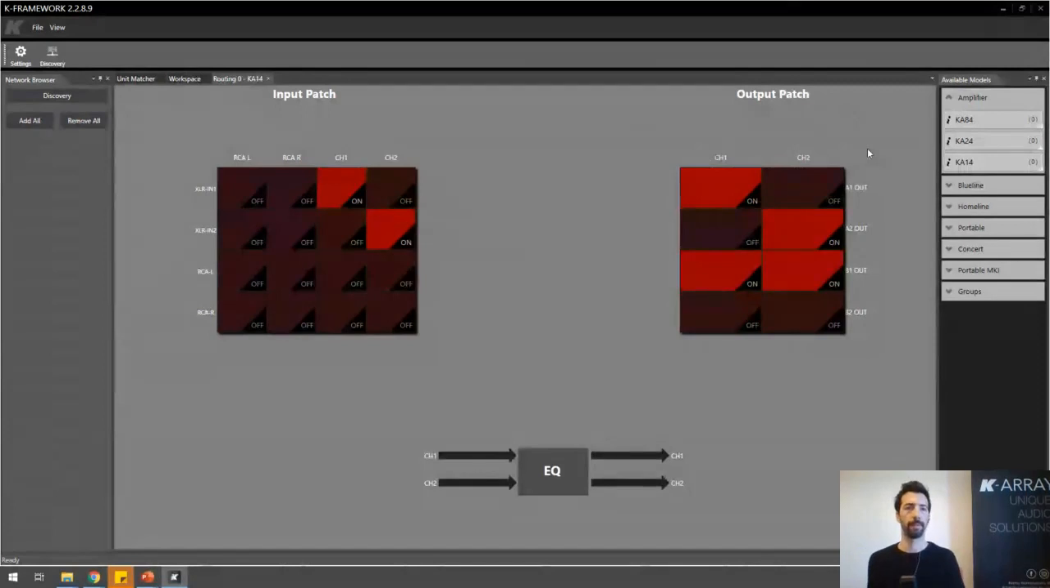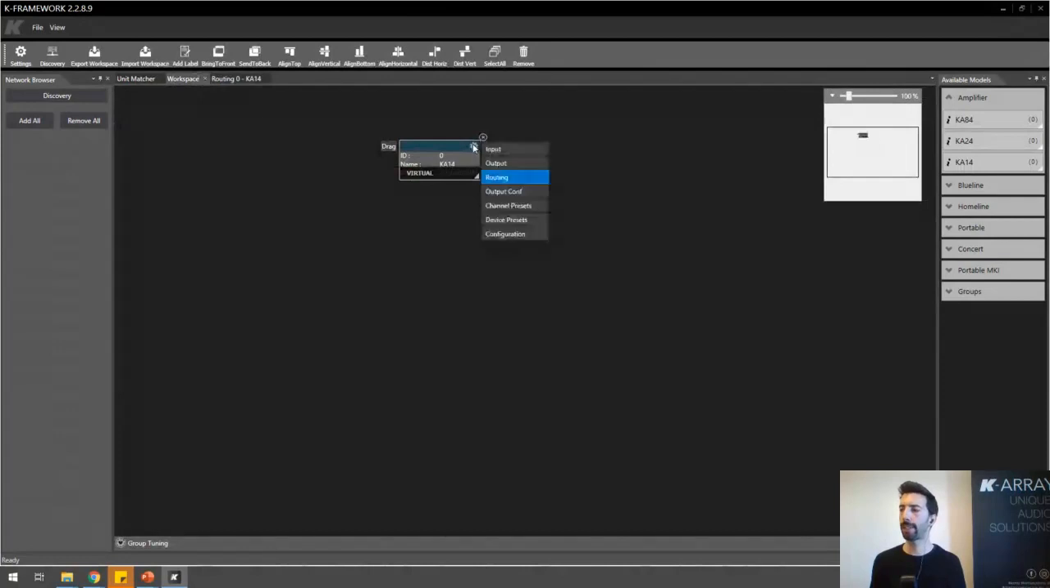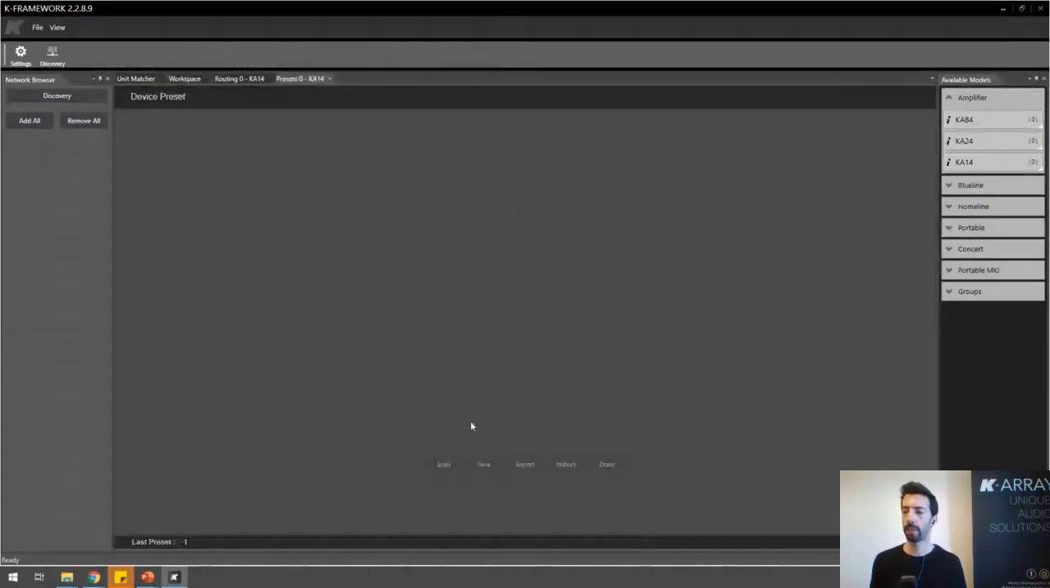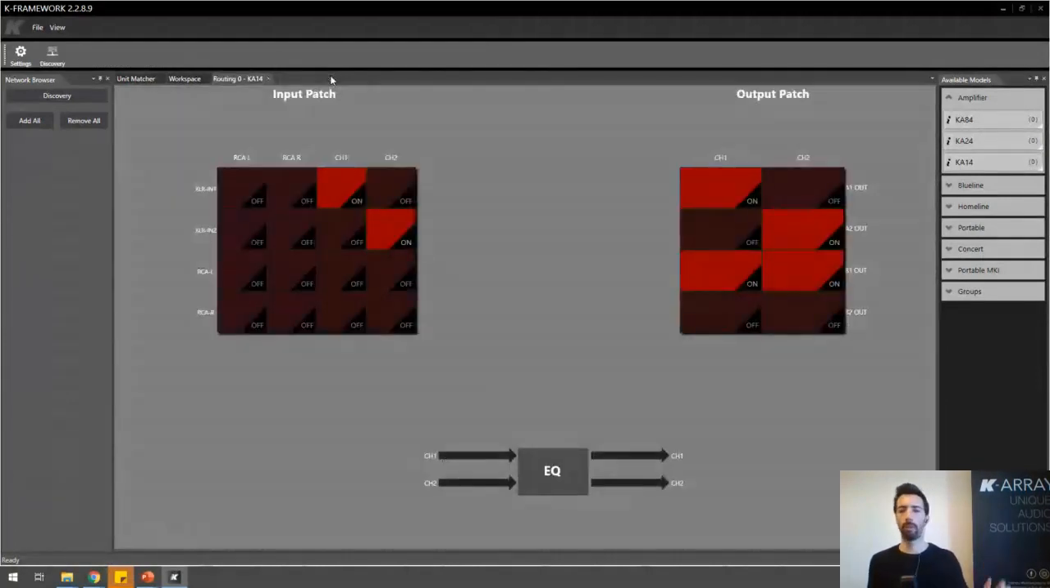So that's it. When you are done, of course, you can save the preset on board, going save, and that's it. So not much to say here. And this, I think, ends the explanation of the configuration of our rack amplifiers, KA14, KA24, and KA84.